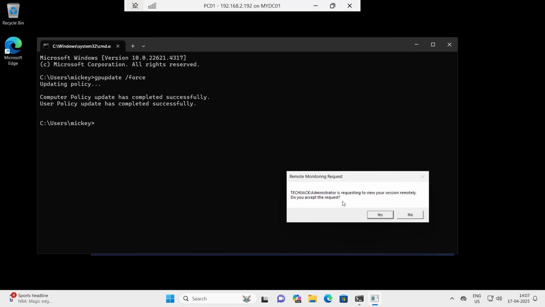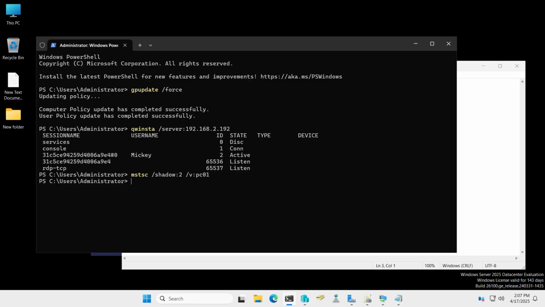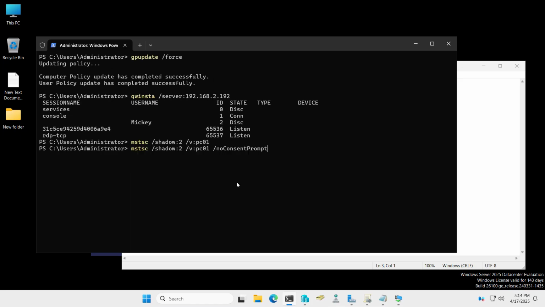Here you can see it is prompting for consent, like the administrator is requesting to view your session remotely. Do you accept the request? The user might click on No, or he may be aware that someone is monitoring him. He can click on No. But we want that no notification should be sent to the user about controlling the remote screen. Therefore, we want to monitor the screen without the user's consent. So we will run this command with /noconsentprompt.